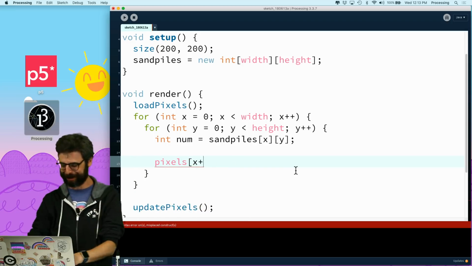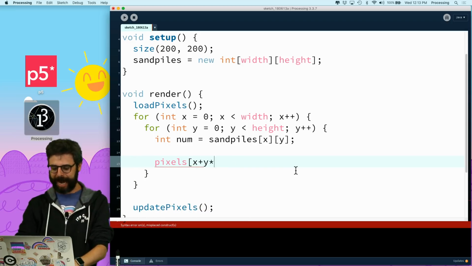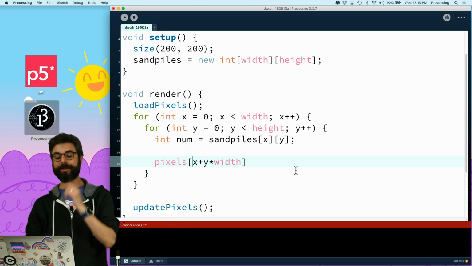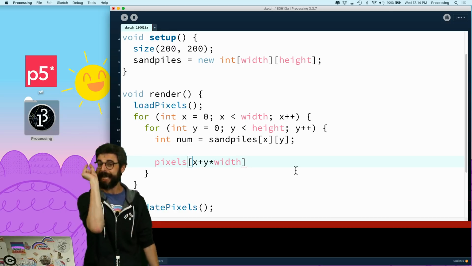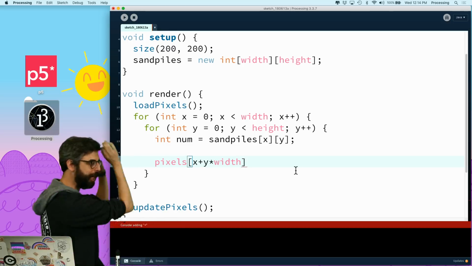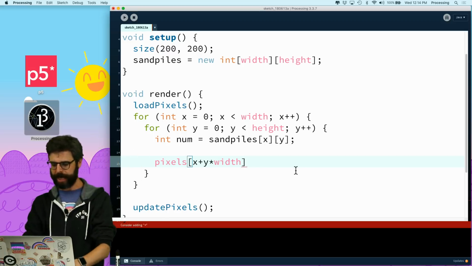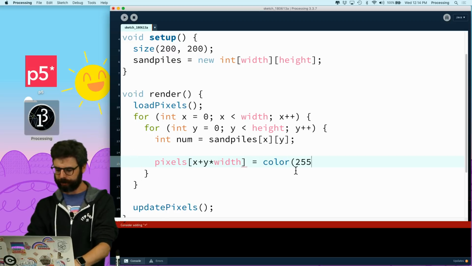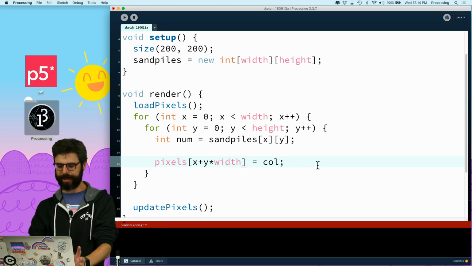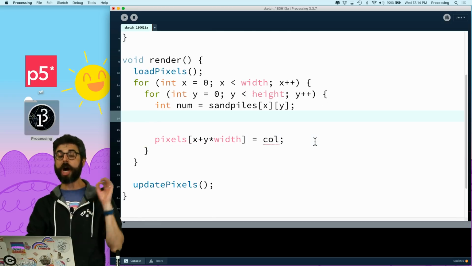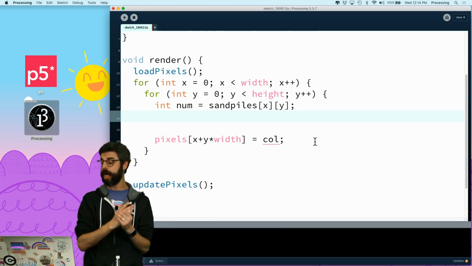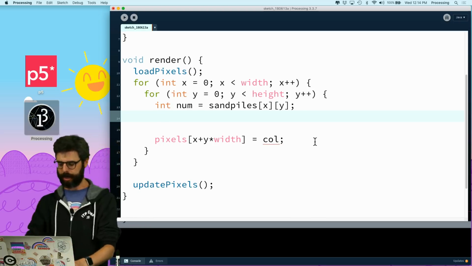I feel like I'm Sisyphus going up the hill with this formula from a one-dimensional array to a two-dimensional array to a one-dimensional array. I've done this countless times. But x plus y times width is going to give me the unique integer index of the pixel associated with the xy coordinate. Then I just need to give that some sort of color. So let's call that col.